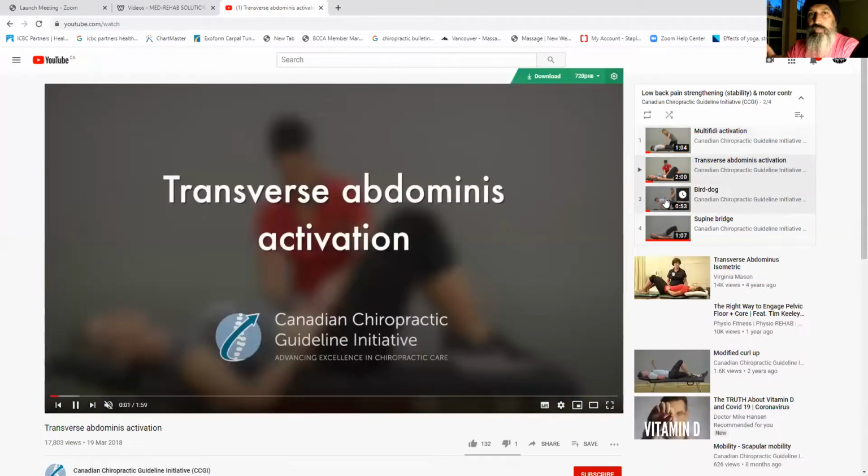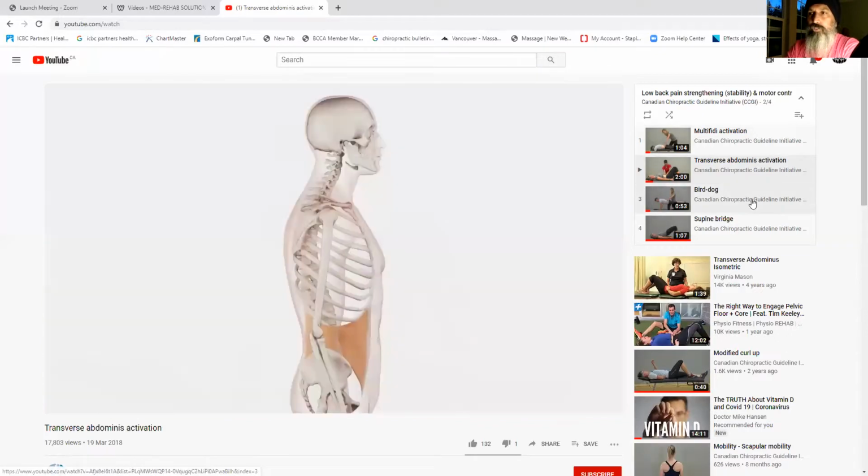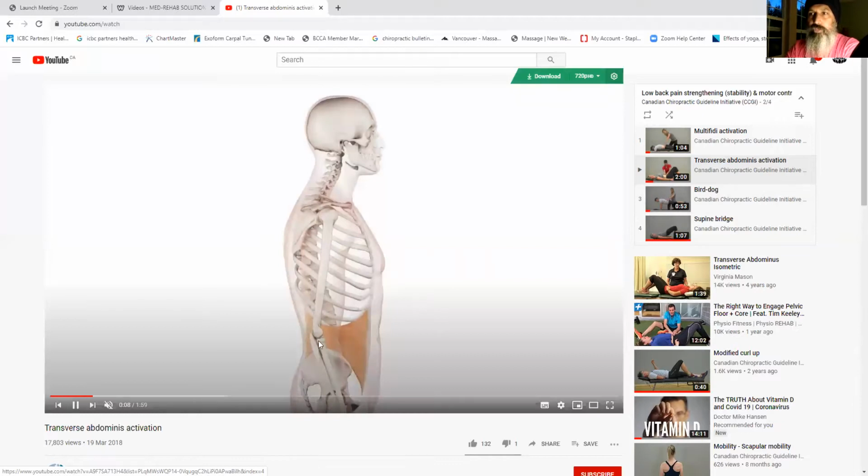Same with your transverse abdominis activation. You may need a therapist, chiropractor to help you get those muscles active as well. The next two exercises, so the transverse abdominis activation, it's kind of like a natural belt that works around your abdomen here.